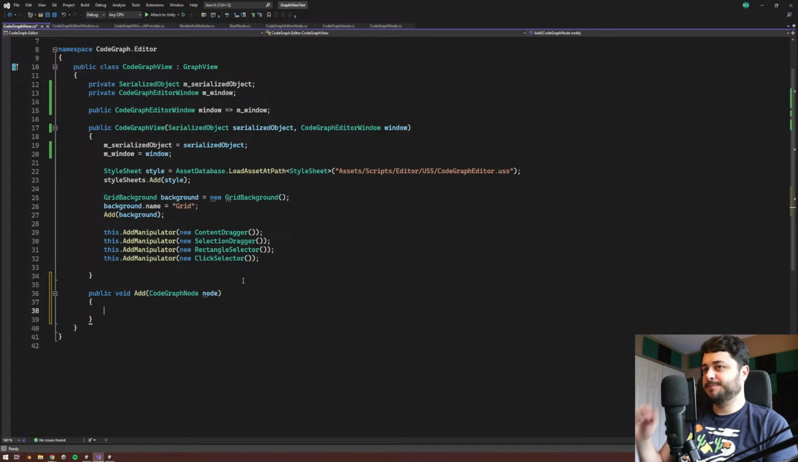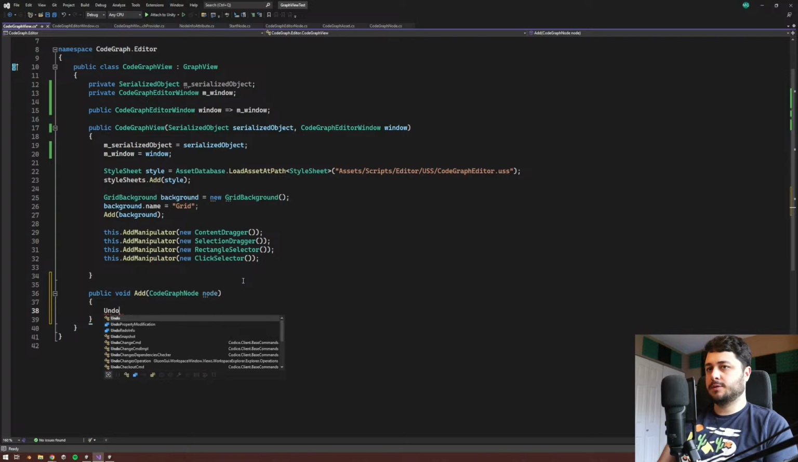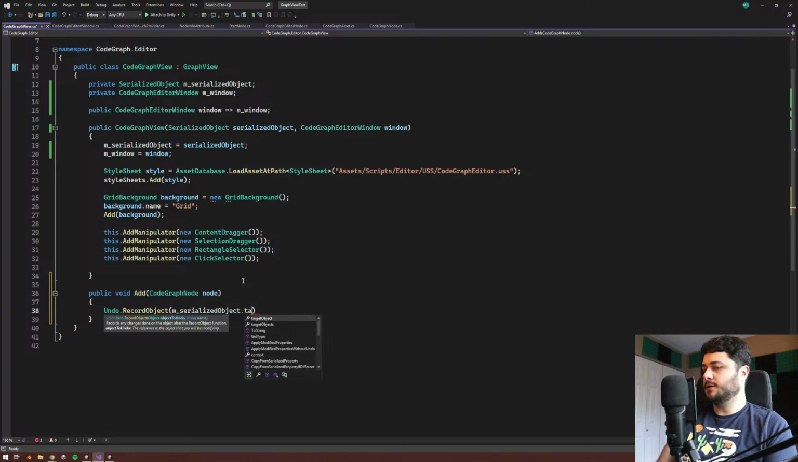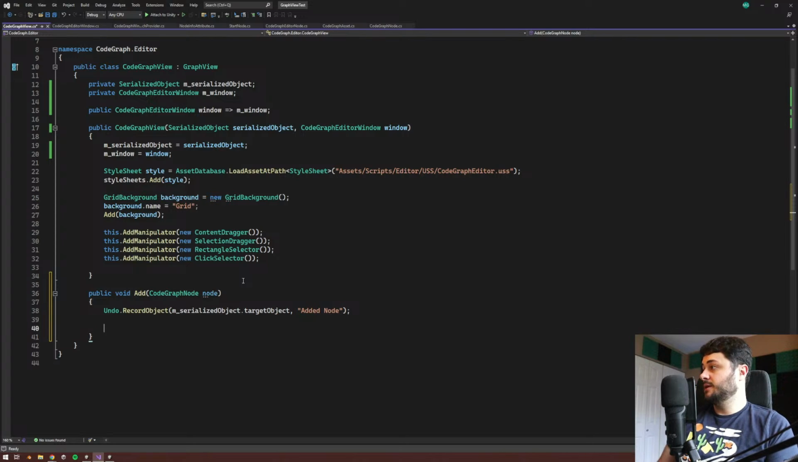Node. Sweet. What we'll also do is we'll just add an undo, so we can undo it. And we'll based on our serialized object dot target object, and we'll just add a added node undo. Because undo functionality is useful. Set graph. Actually, we don't need that just yet. I'll do that in a bit. So then we need to go to, we do want a reference to the actual asset itself as well, rather than just the serialized object.